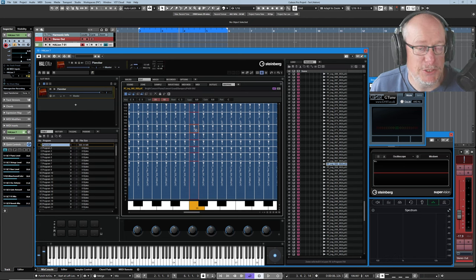Just a very quick mention, you can also crossfade velocities. Now I'll do a ridiculous example here just for the purpose of illustration.